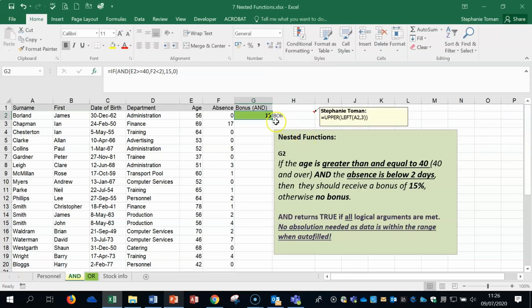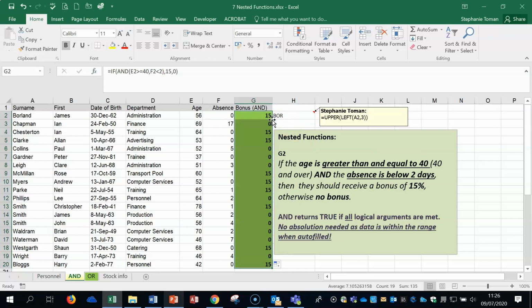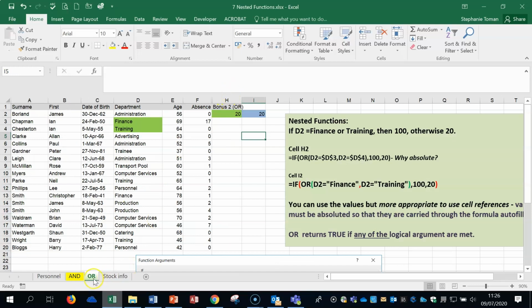Okay, double click will autofill down to the next blank space. And there you have it. It's worked it all out. And we can get those with the bonus or those without. Let's have a look at the next one, an OR on the next one here.